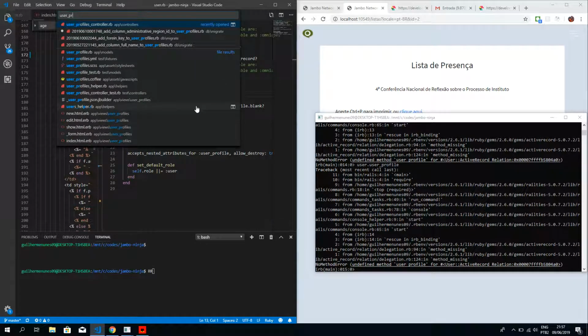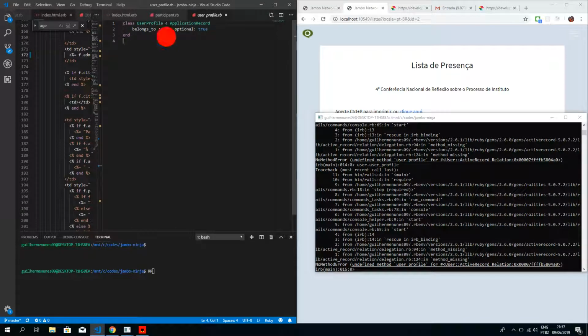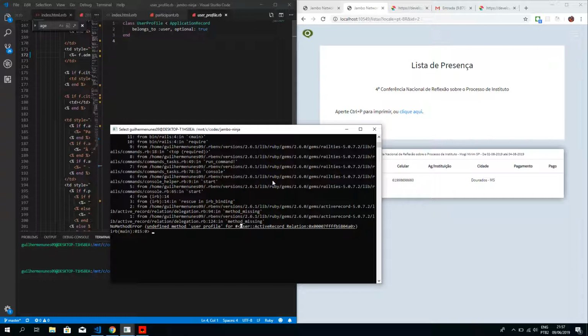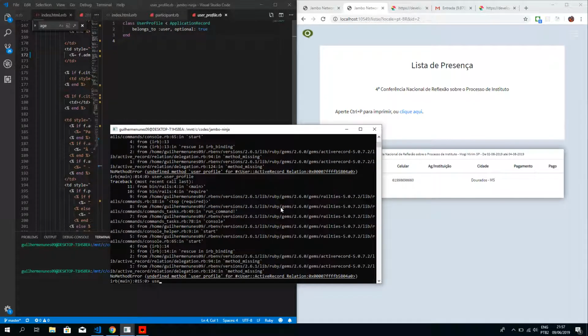User profile belongs to user and it's official. Okay, I think the thing is because this user was created a long time ago and it actually doesn't have a user profile, so I can create another one, user profile dot new. I cannot create another one actually.